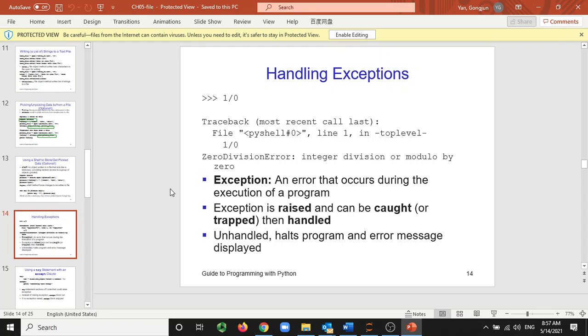And the next one is handling exceptions. The exception will be annoying when we have something like one divided by 0. We can actually trace back the errors, and that will terminate the execution of our program. So one of the good ways to handle it is to add an exception.